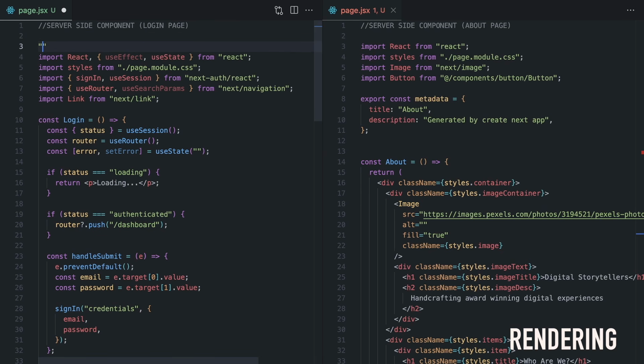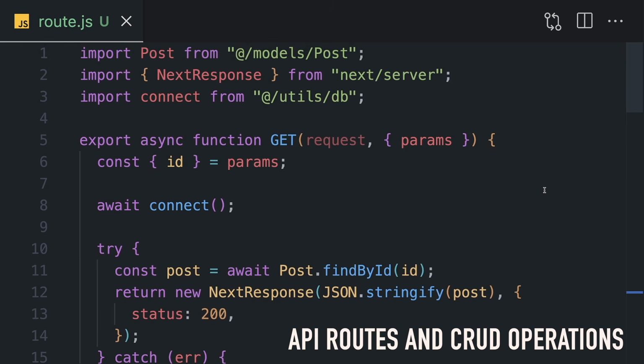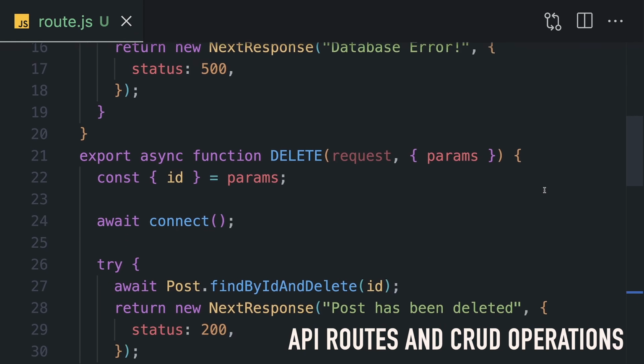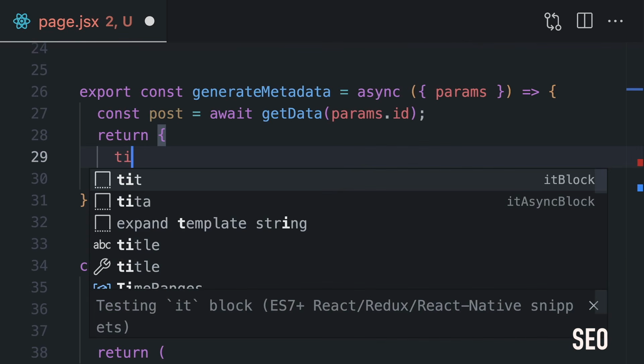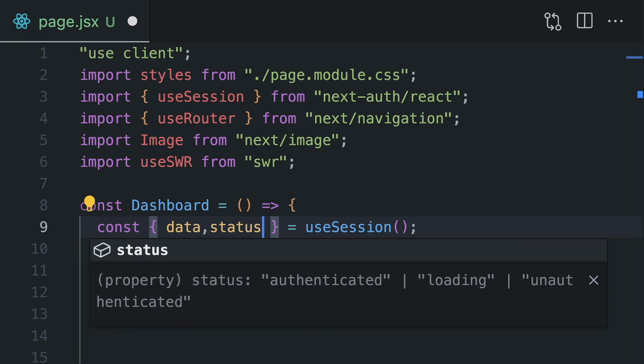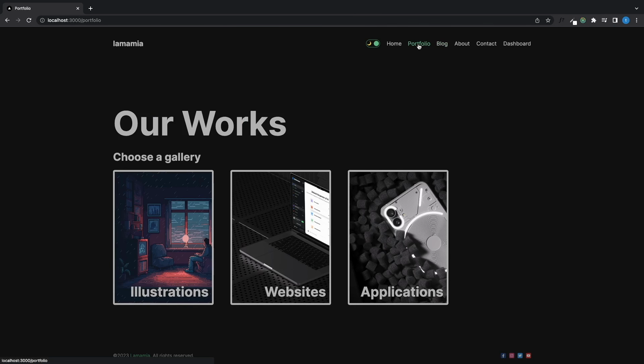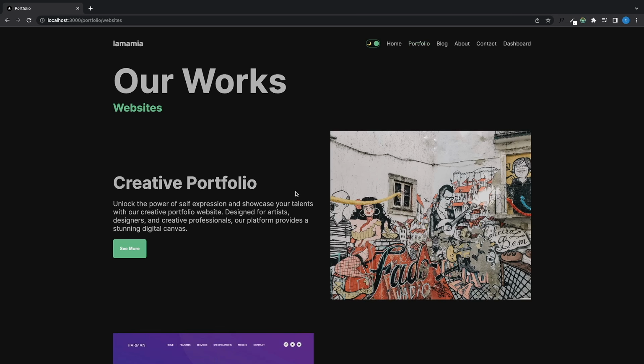Routing, server-side and client-side rendering, styling, data fetching, creating an API and implementing CRUD operations, SEO improvements, Next-auth user sessions, and more.